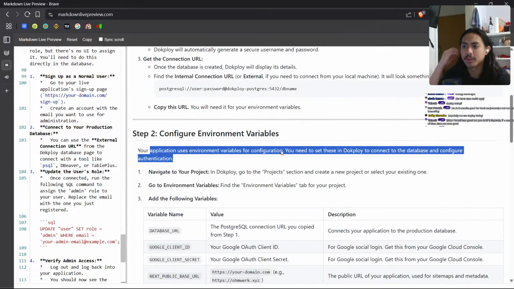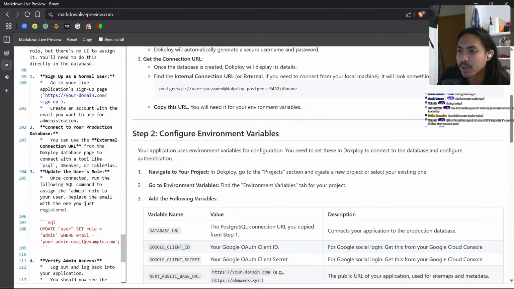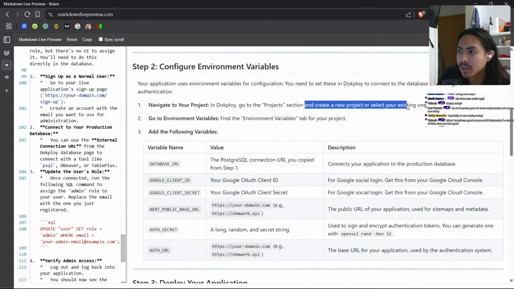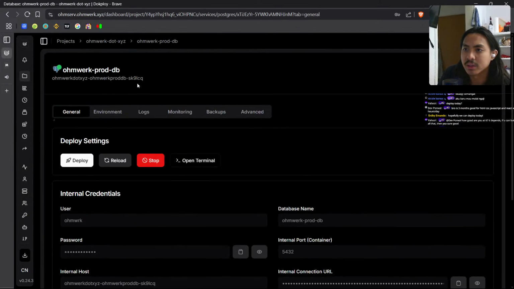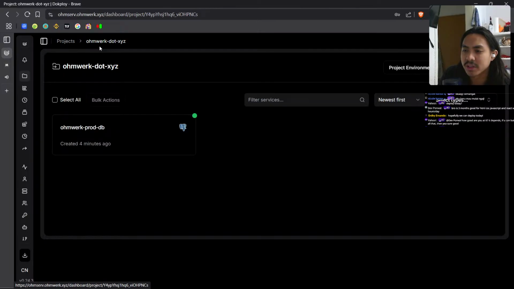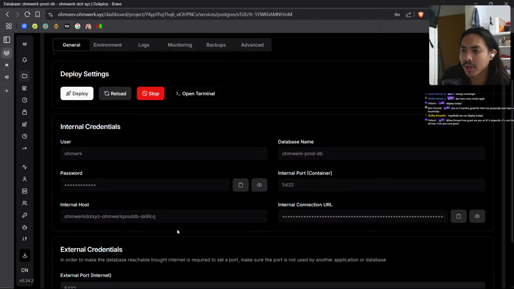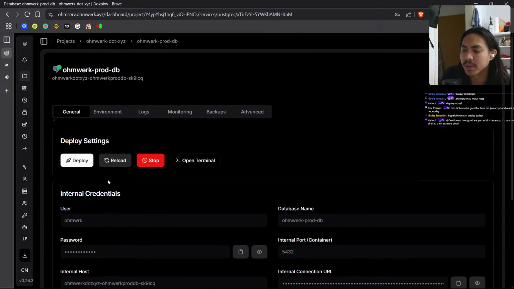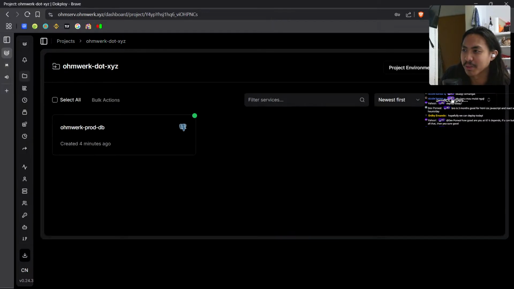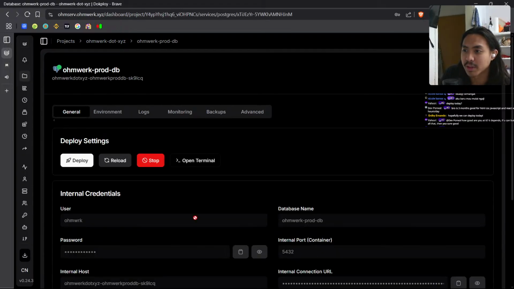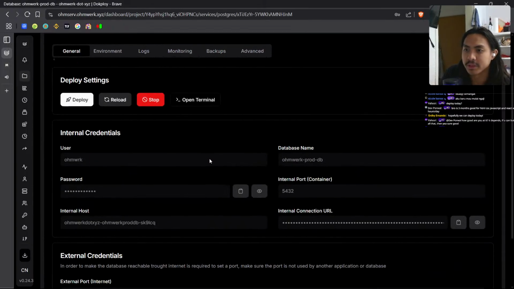Your application uses environment variable configuration. Yes, you need to set this in deploy to connect the database and configure authentication. Okay, let's add the project here. The password and everything is there, so I'm gonna close it up. Okay, never mind. All the password and everything are not visible, so that's good.